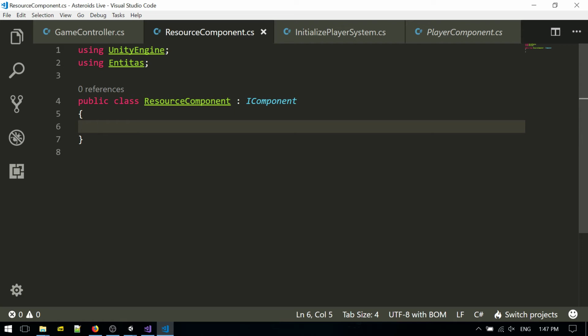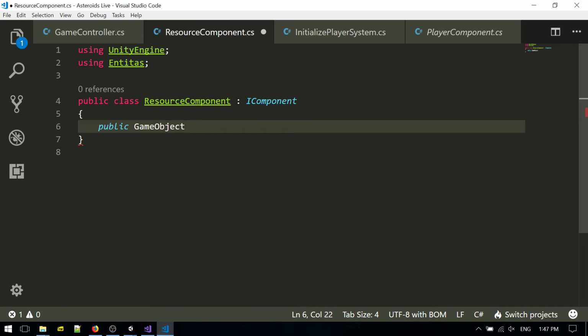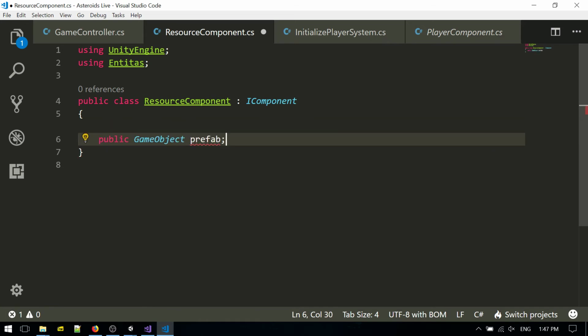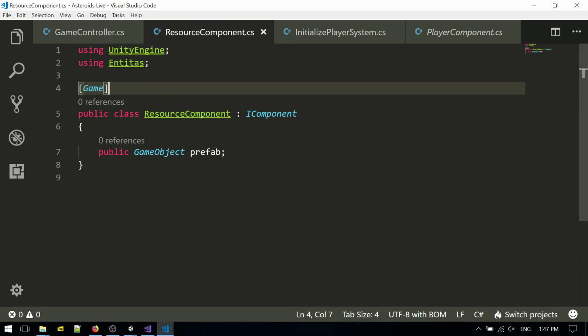So the resource component will have a game object thingy here. So prefab, need to put a game attribute here.